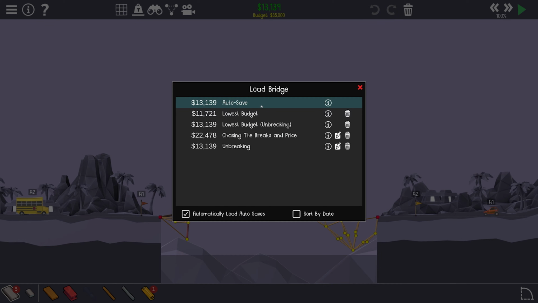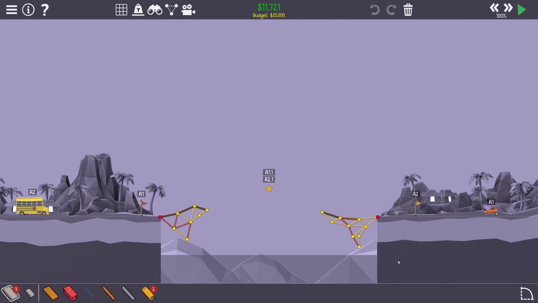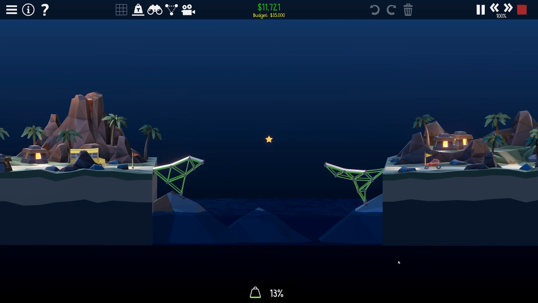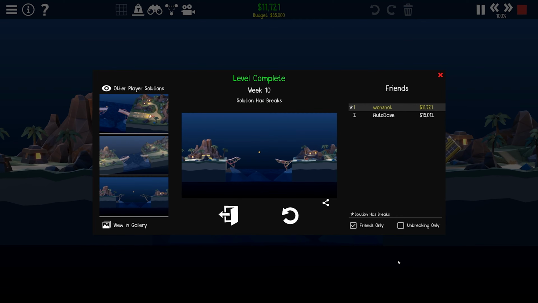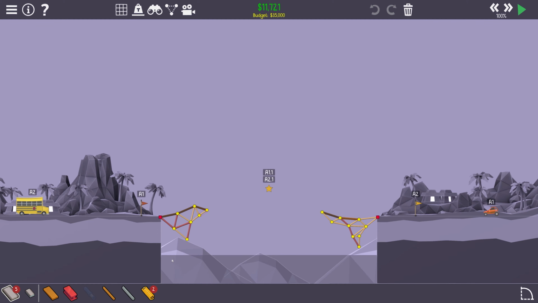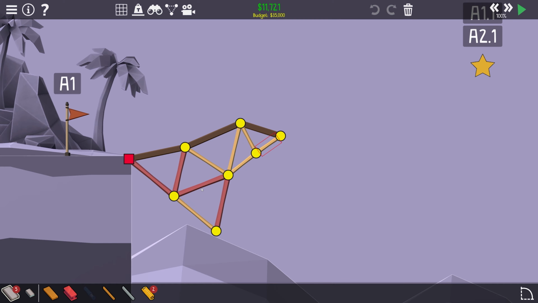We're gonna go ahead and save that. Go ahead and load a bridge. We're gonna load the lowest budget. So this is my lowest budget solution. Let's go ahead and watch it again. They go across slightly differently. There we go. And I think they both ended up upside down. But yeah, let's go back. Let's take a quick look at what's necessary.